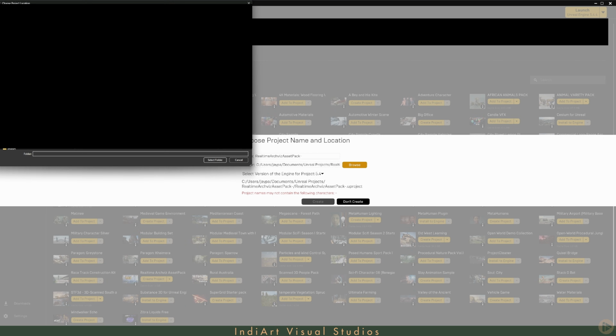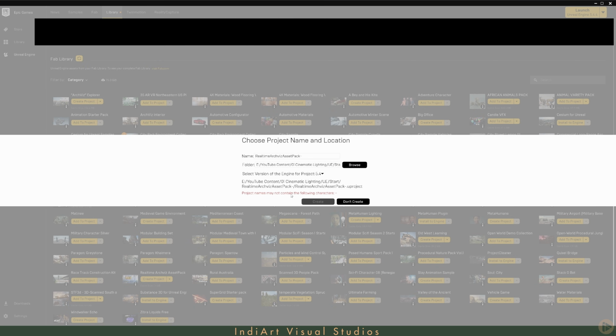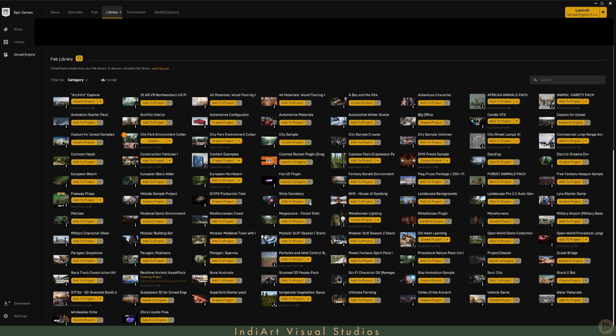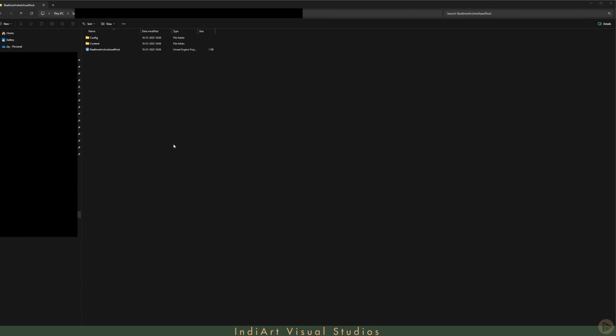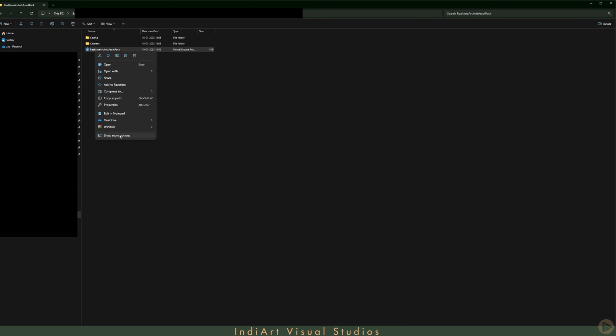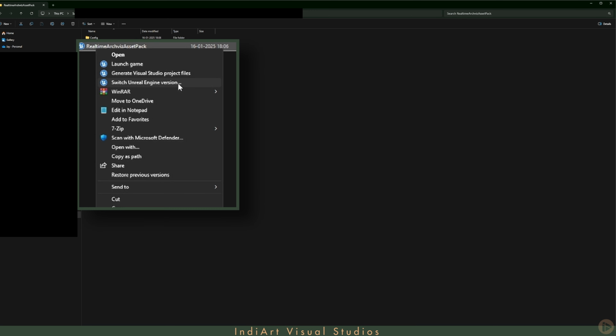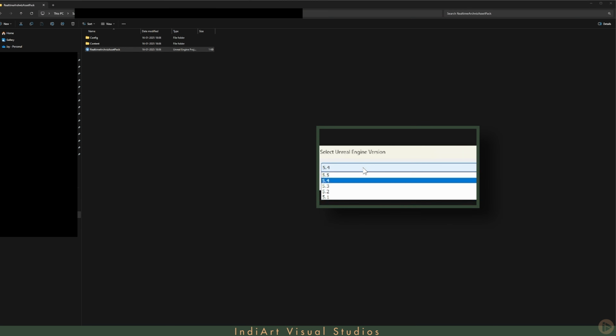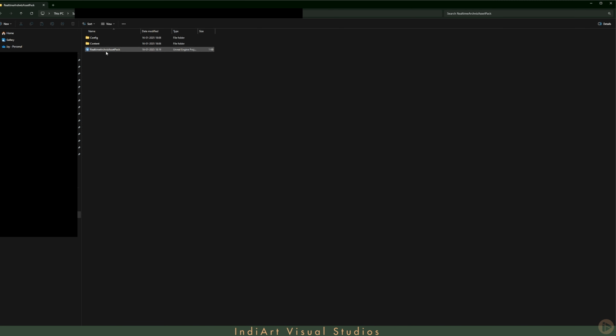Locate the folder and remove any of these types of characters. Hit Create. Our project is now created, but we need to convert it into Unreal Engine 5.5 to take advantage of the new Mega Lights feature. So right click on the project, show more options, click on Switch Unreal Engine Versions, select 5.5, hit OK and open up the project.